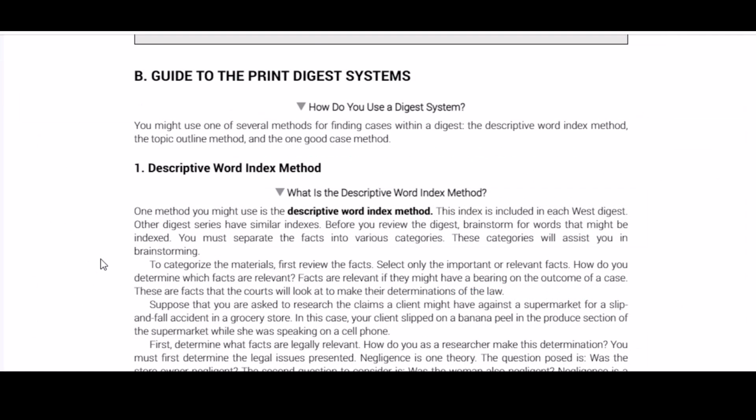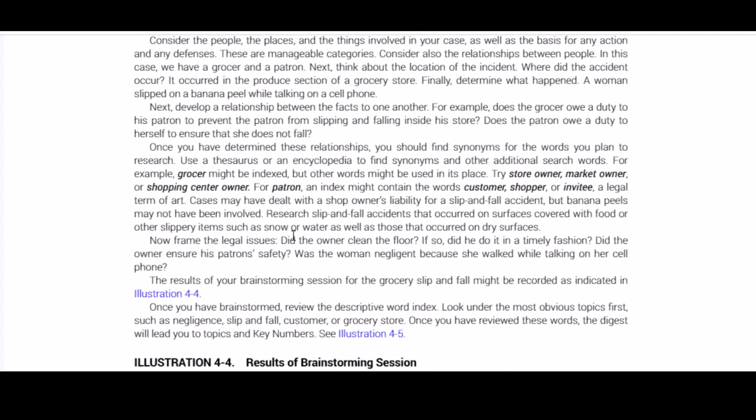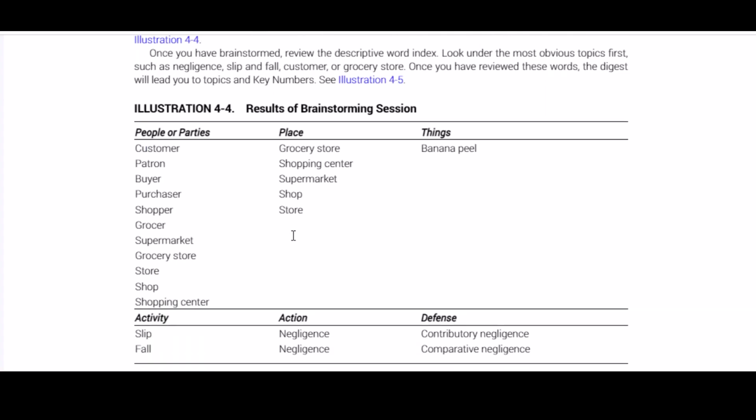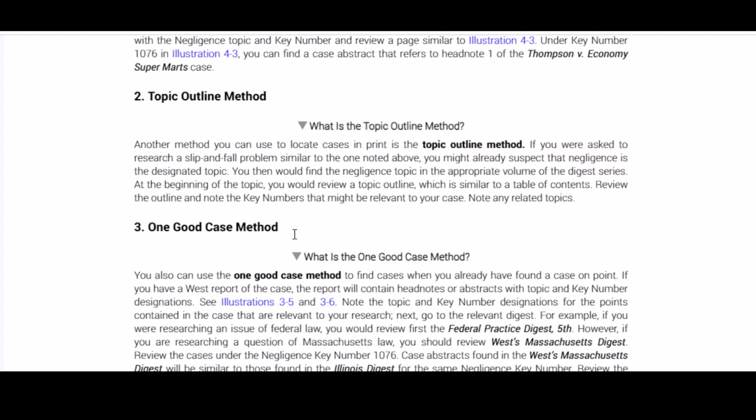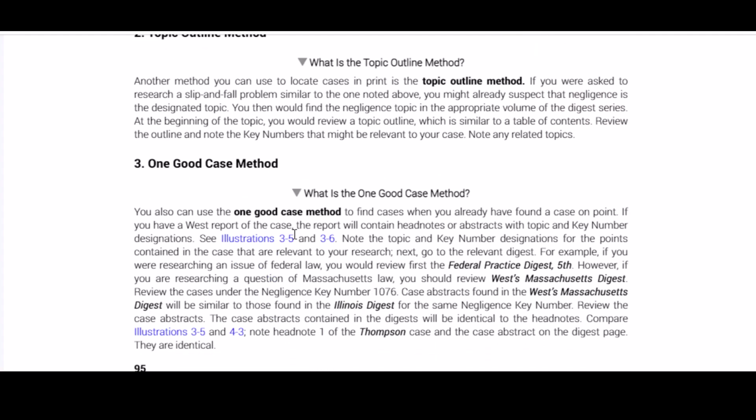So back to the textbook, what I really want you to understand here is how to layer these different methods on top of each other. I usually start out with this descriptive word index method, go through my brainstorming session, come up with some options, and then possibly use a topic outline or the one good case method once I get to the place I want to be. Hope that was helpful.